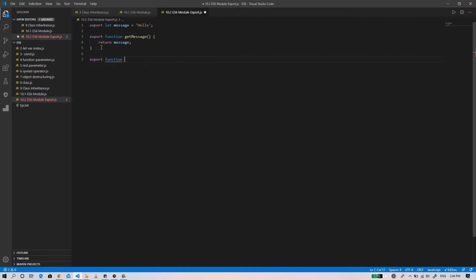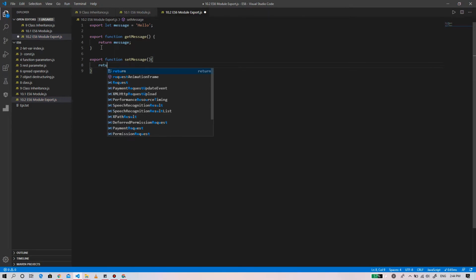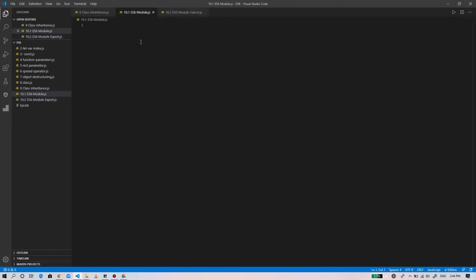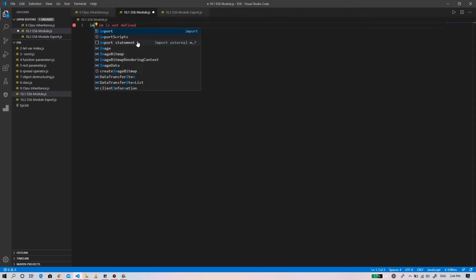Now exporting a function: export function getMessage, which returns the message, and export function setMessage, which sets message equal to the new value. Now we can import this JavaScript file, that is the module, into the next JavaScript file, using the keyword import.